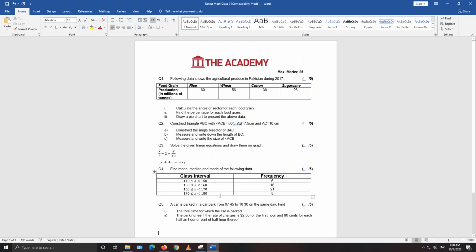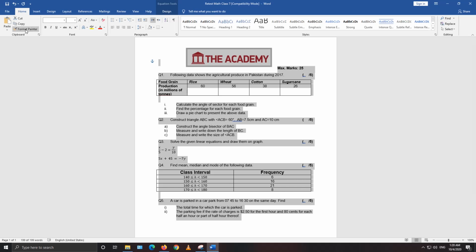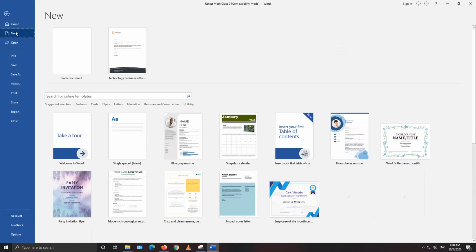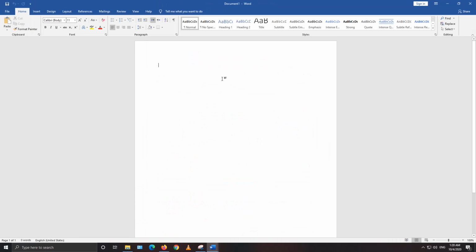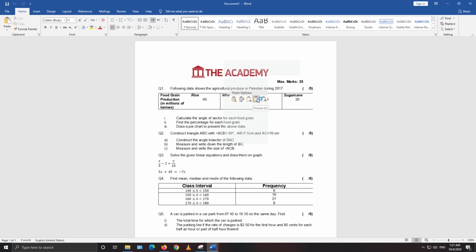What I have to do is select all by pressing Ctrl A or just simply dragging my mouse till the end, and then press Ctrl C or right click and then press copy. Once I have copied it, I will go to my file and a new file, then blank document, and here I will right click, and under paste options I will go to paste as picture, like this one. So I will press this, and my whole paper is now being converted into a picture format.